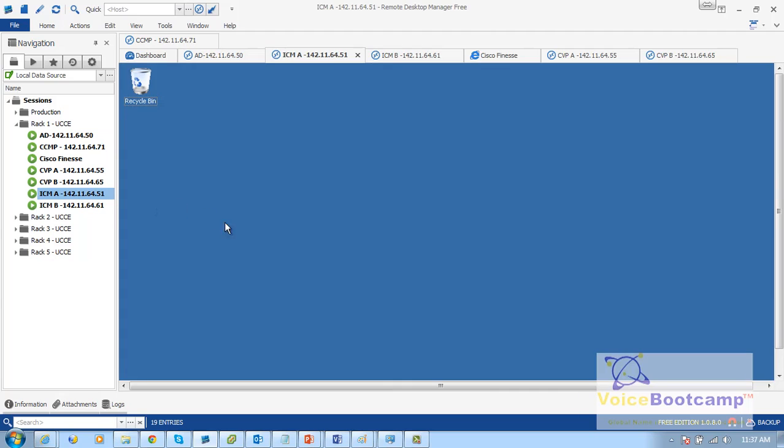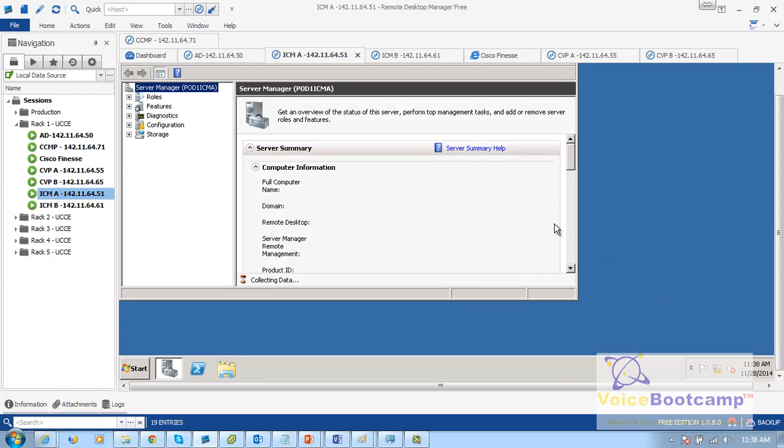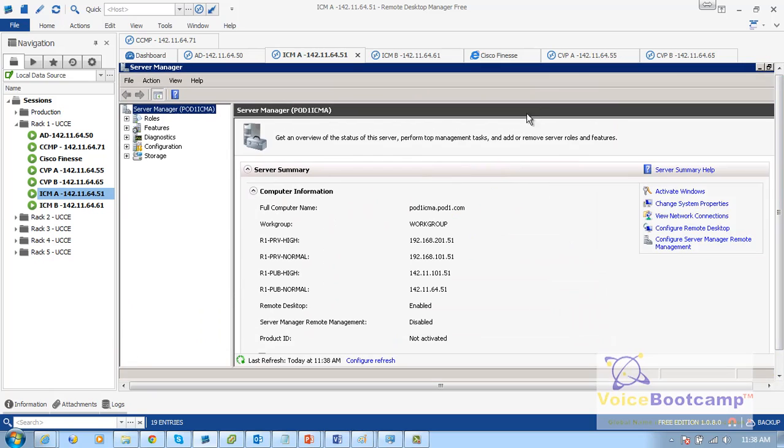Now ICM Enterprise. It's a little bit different because it also has the computer name, DNS, everything set up, but it does also have multiple network cards. As you can see, I have one network card called R1 PRV high. That is my private high, private normal with a different subnet. I have public high, public normal, which is a different subnet. Now these public high and public normal are for different types of traffic. If you have priority traffic, it will use the public high, and if you have normal traffic, then it will use the public normal.